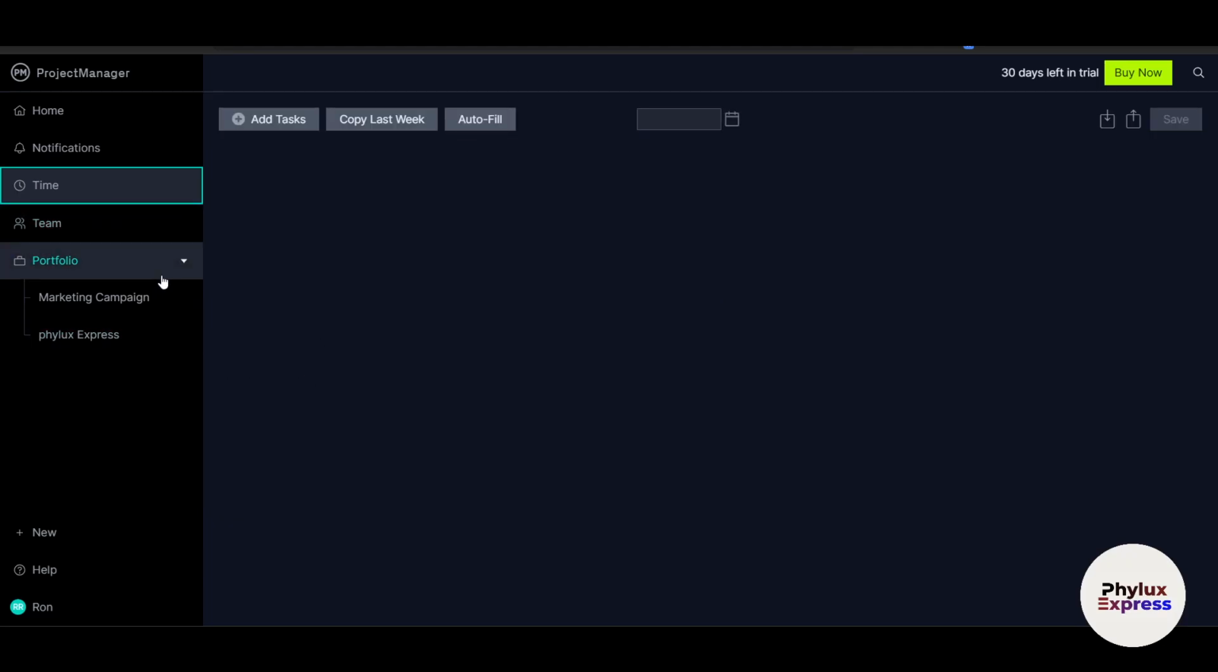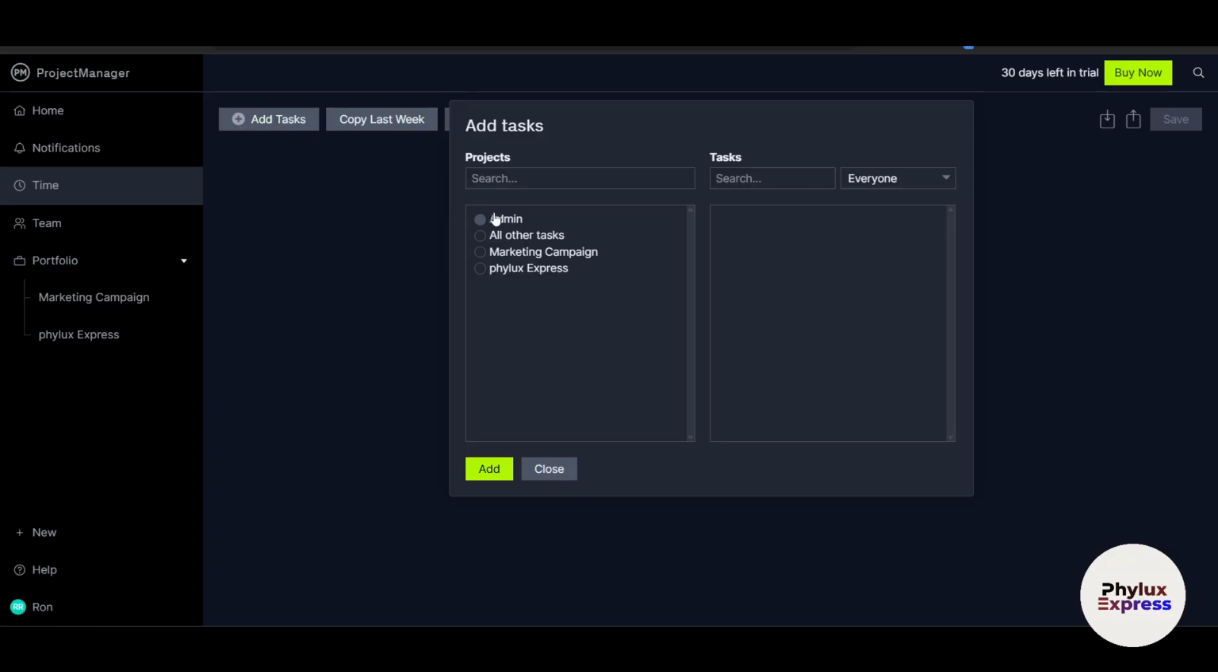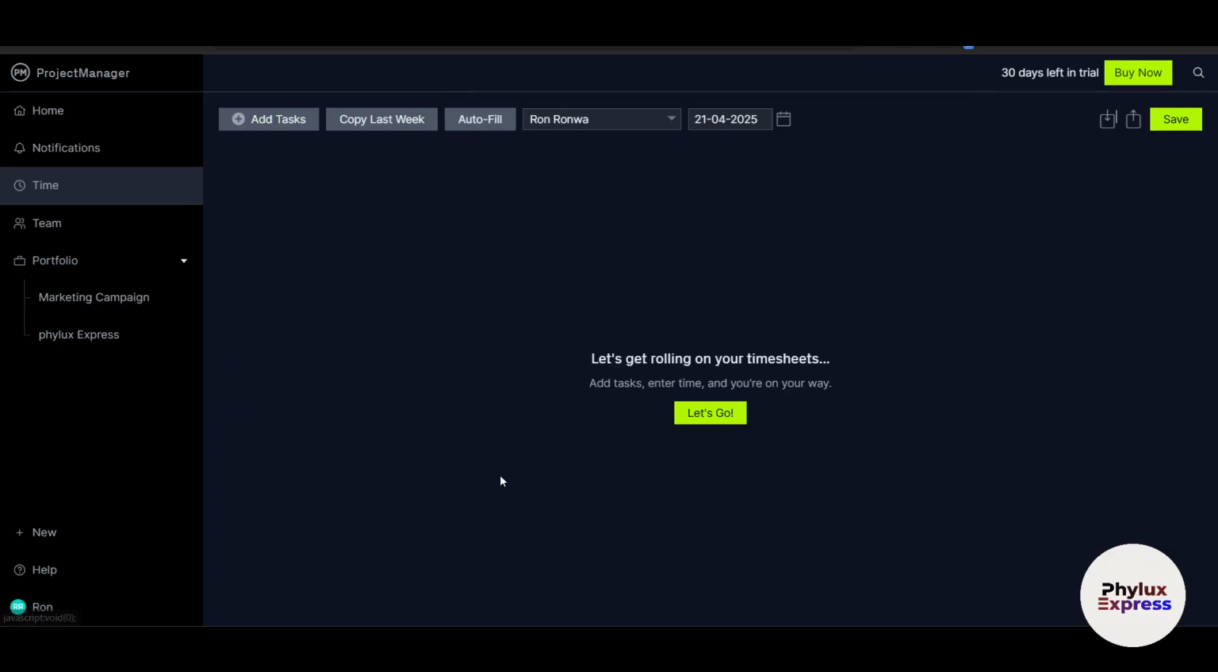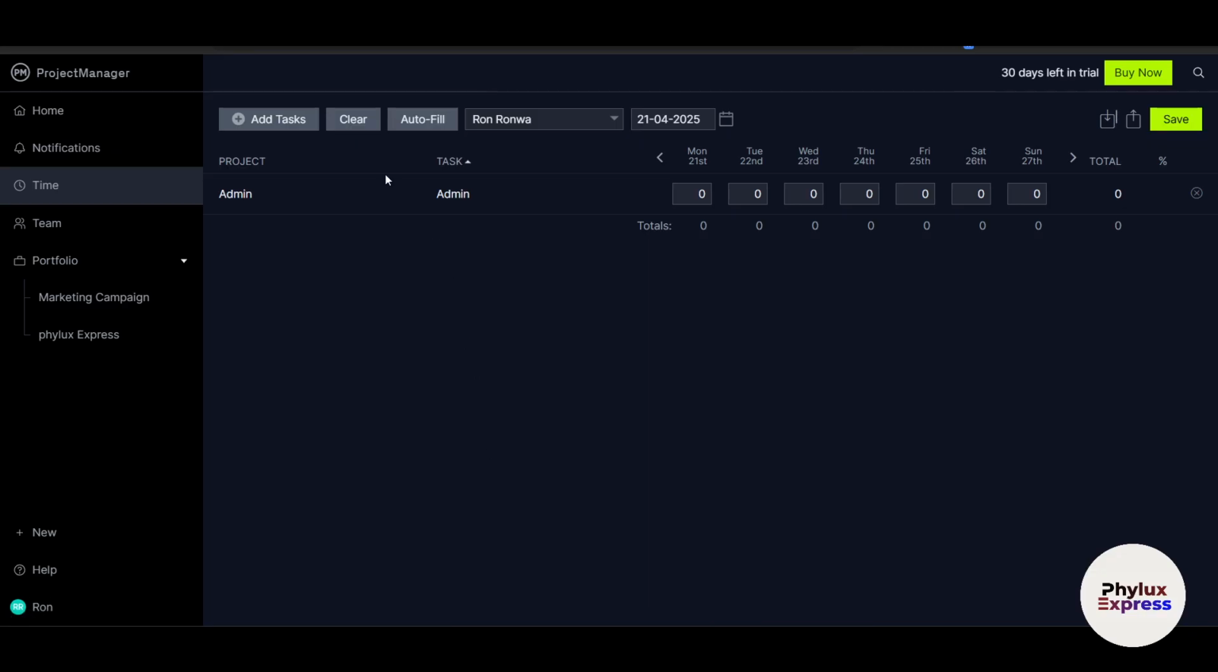So if I go to the time section, before starting, I can add a task, right? So for example, let's add a task here, all other tasks, click on here, right? And I can copy the last row, or whatever else, I can just add a task. So let's click on here, let's say this is regarding the admin, right? Click on add. Now the task has been added.